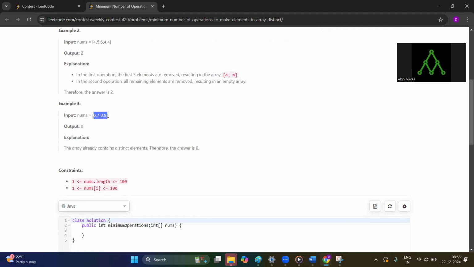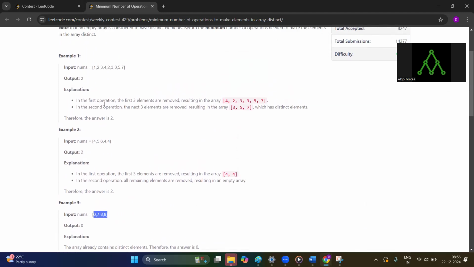Now here we can see that all elements are unique, so I need not do anything. I'll just output 0. Okay, now I'll explain the approach.